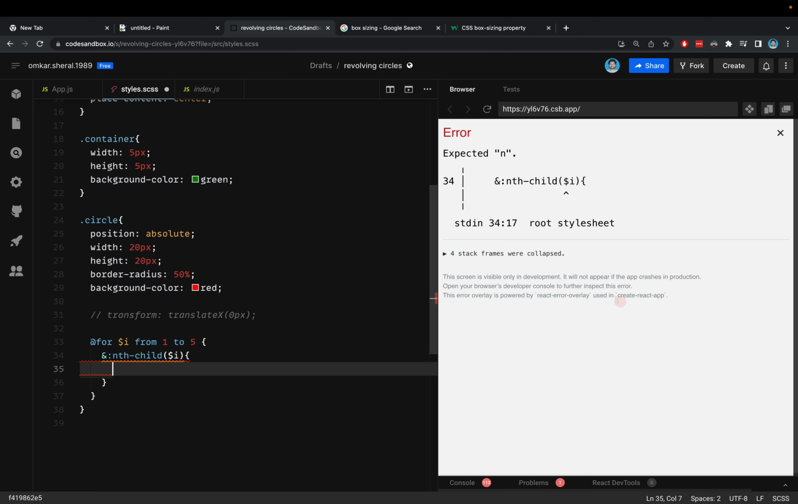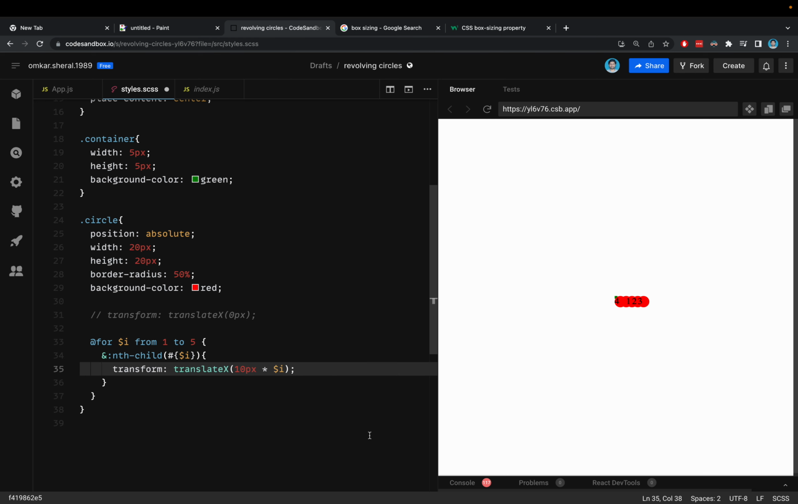And after selecting that child, we'll translate it. So let me copy paste this. Transform translateX by how many pixels? Let's multiply 10 pixels by this value of i. Okay, it's definitely working. We just need to increase the pixels.